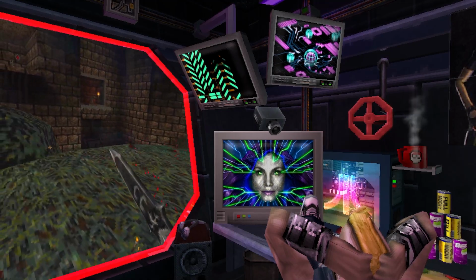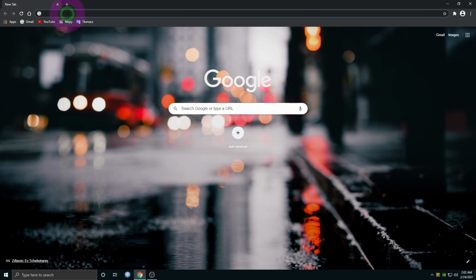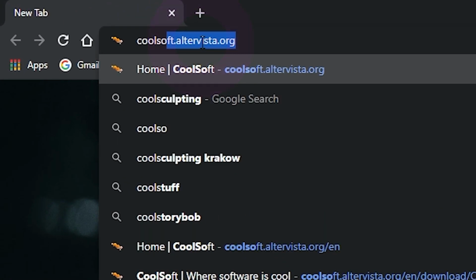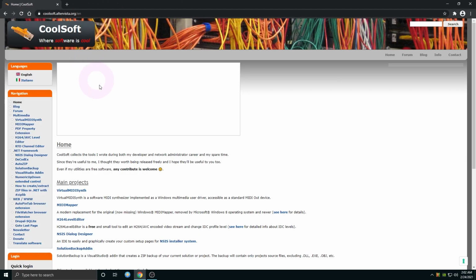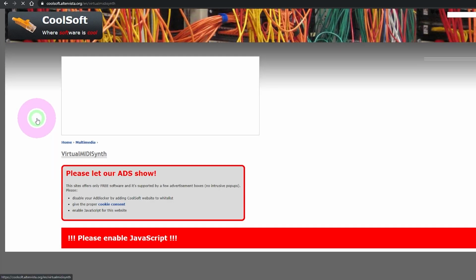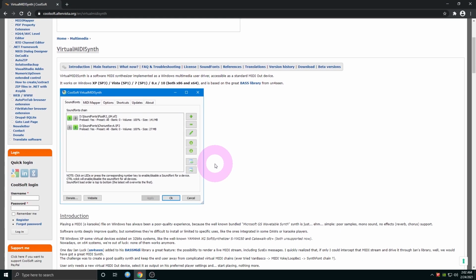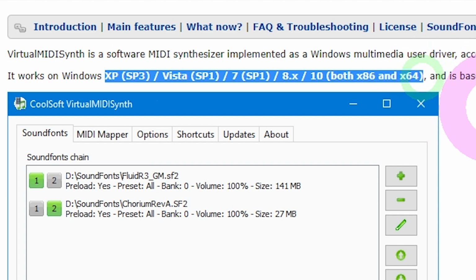Sounds good. So how do we make the magic happen? First of all, we need to download a piece of free software called Virtual MIDI Synth. Fire up your browser and head on to coolsoft.altervista.org. Once you're on the website, look for a link to Virtual MIDI Synth in the left-hand menu. You will see a detailed description of the software along with the information about the supported operating systems, going all the way back to Windows XP and ending with Windows 10.